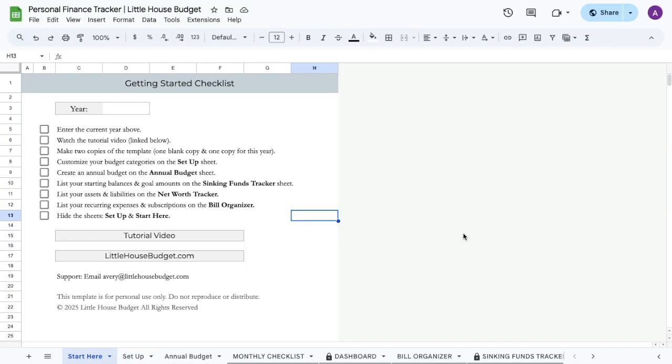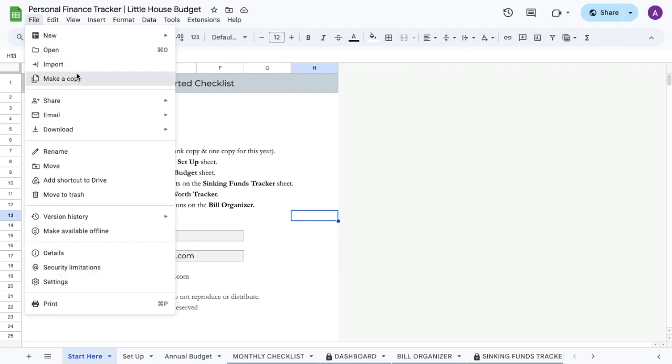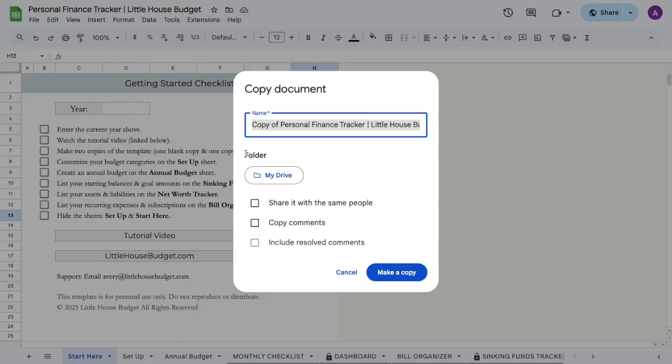To get started, you will need to make a copy of the template on Google Sheets. Make sure you have a free Google account. When you click the link to open the template, you may be prompted to make a copy as soon as you open it. If not, you will be taken to a view-only version of the template. To make a copy, click File and select Make a Copy.